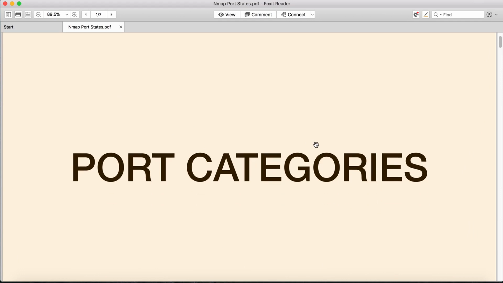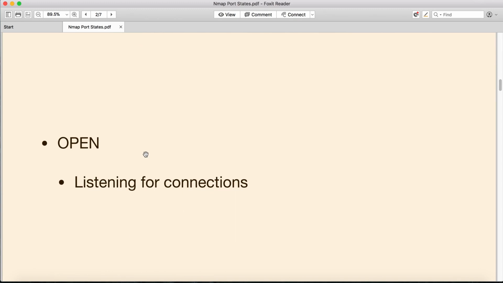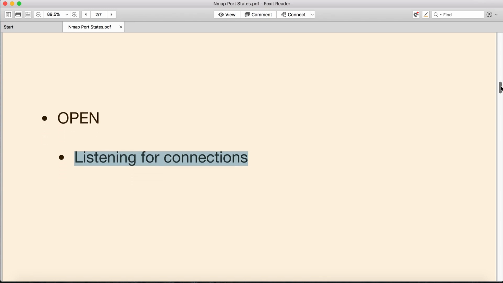Now, the port categories for Nmap. One of the states for the port is open. What it means is that it is listening for connections. On a web server, you will have ports 80 and 443 open for HTTP and HTTPS respectively. If a port is open, it means that you can establish a connection to it. If the SSH port is open, you can SSH into it. If SMTP is open, you can send messages. If POP3 and IMAP are open, you can receive messages. So open basically means that you can connect to it.